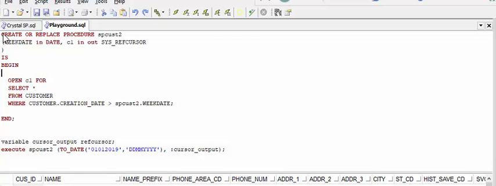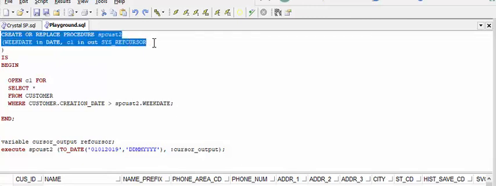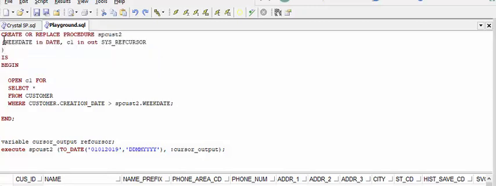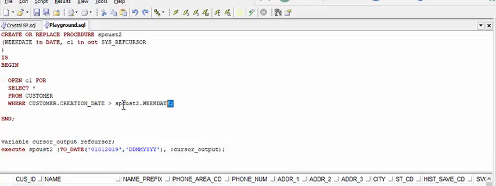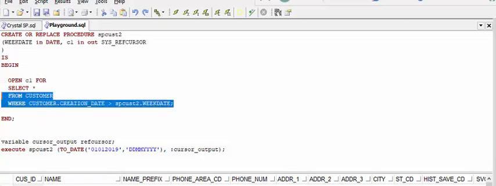So to create the procedure, we just are going to use our create or replace procedure statement, and then we're going to have our input parameter, which is a date here, and then we're going to have our output cursor, and then so we just create here, and then here's our simple select statement.